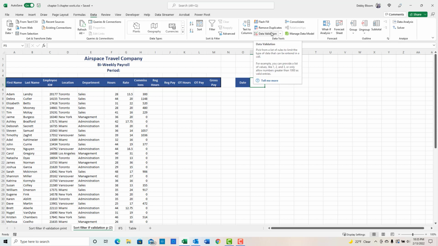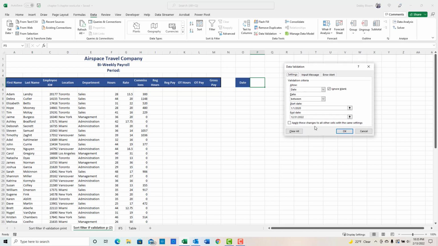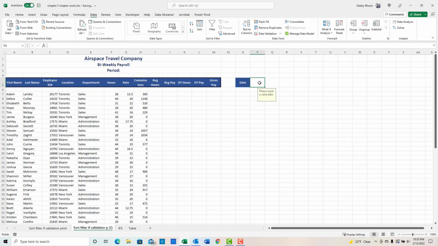I'm going to go back to my data validation. Now I have my settings, but I wanted to show the input message. So the input message, I could just say, please input a valid date. And you can also change the error alert and give an error message. Make sure you enter a date. So now I'm going to click OK. Notice how when the cell is selected, please input a valid date. That's my input message.